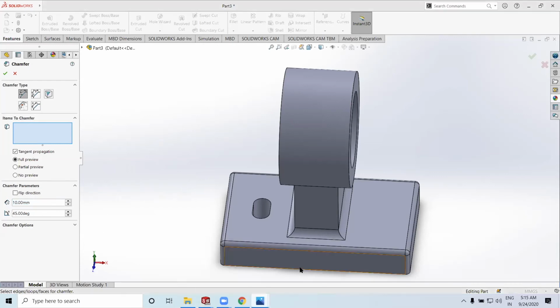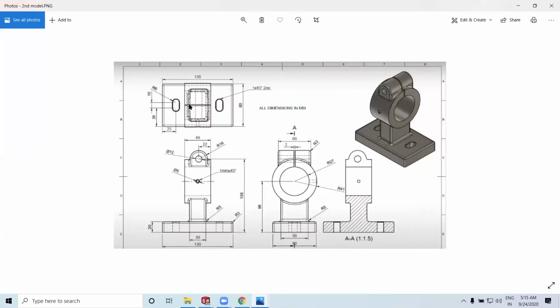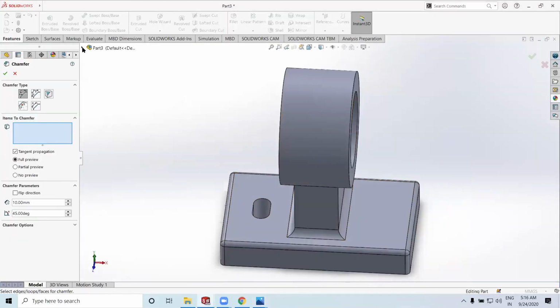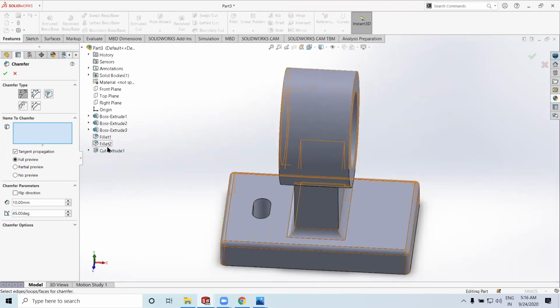If we go back to our drawing, as you can see at the top, this is 1 into 45 degrees. So 1 millimeter into 45 degrees. And this number two with this means that we need to implement this on both of them. So we go back, we select items to chamfer, we come back to the design tree, we select the drop down menu, select this cut feature.